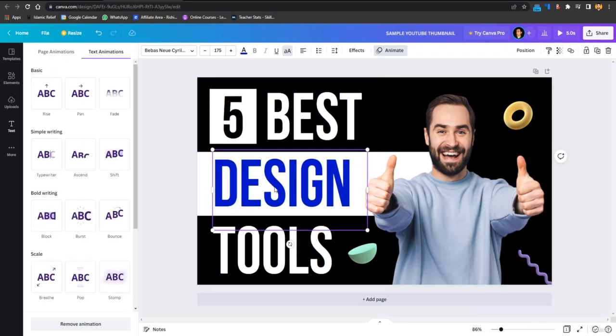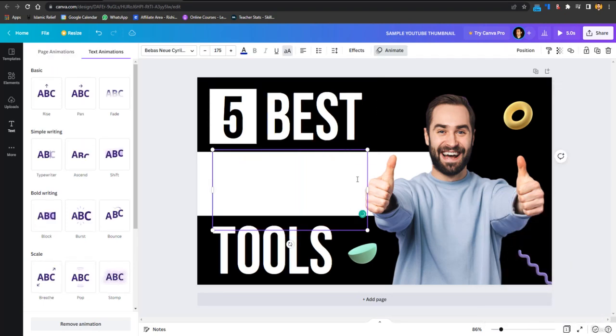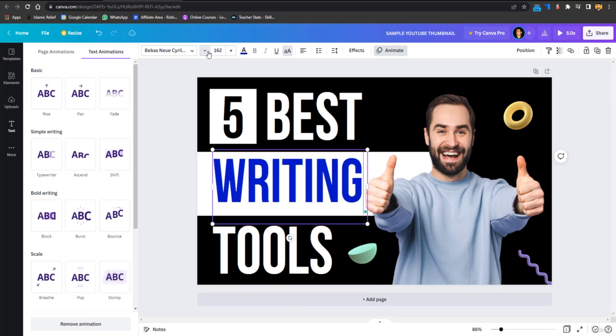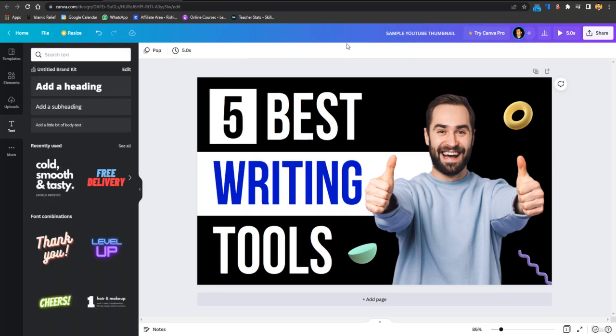And let me just tell you how to edit text. I didn't tell you, so just click on text, and from here you can change the text as well. Let's make it smaller. And if you want to just move it, just click there, and from here you can move it. So that's how easy it is to create a thumbnail using Canva.